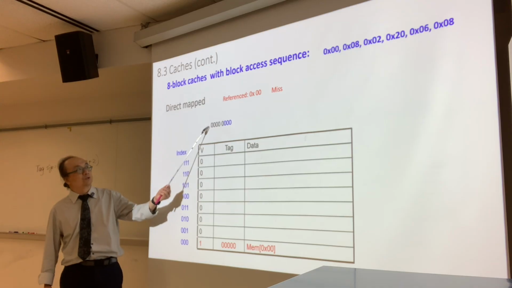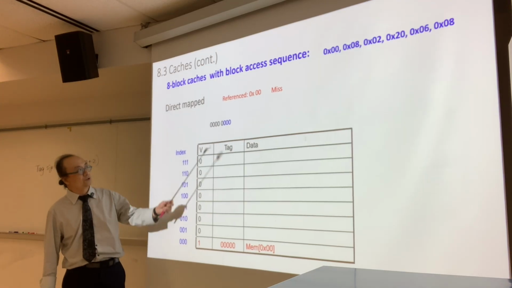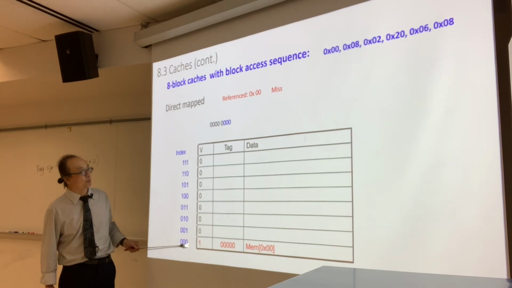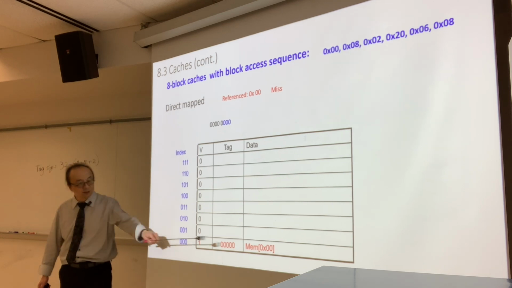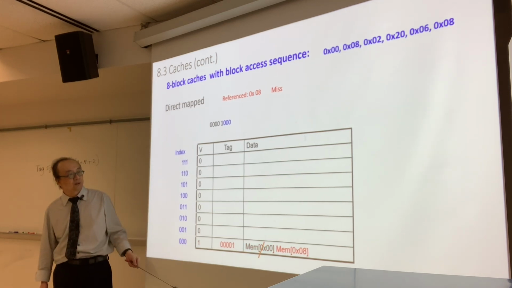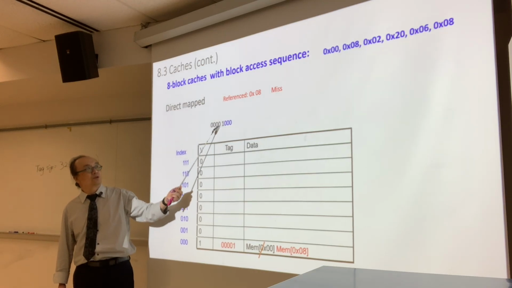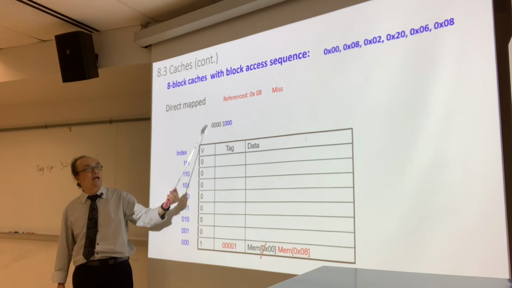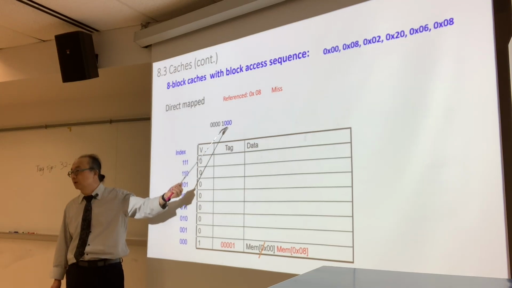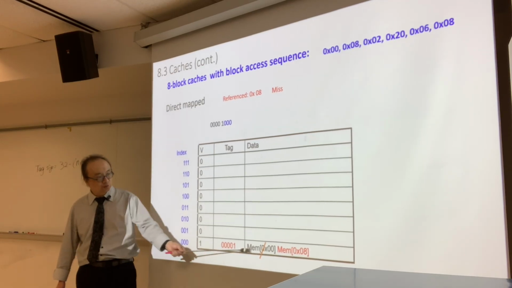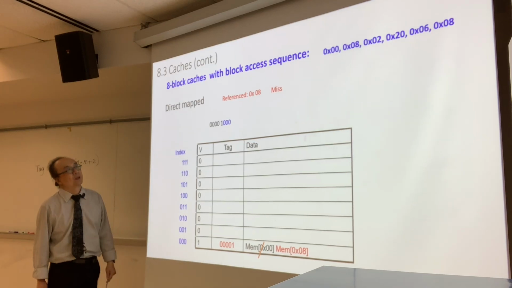So for 0, 000000, the lower 3 bits are our index. So mem 0 goes right there. Then mem 8, 00001, that's the tag, and the lower 3 bits, again, are the index. So we're going to replace this 0, so still a miss.